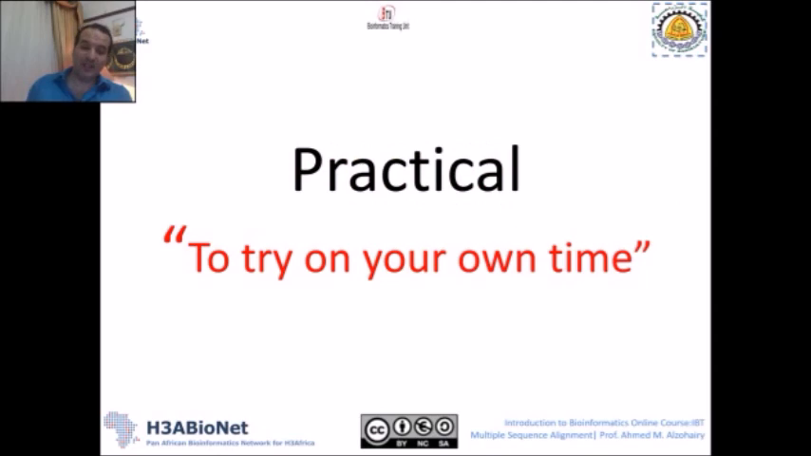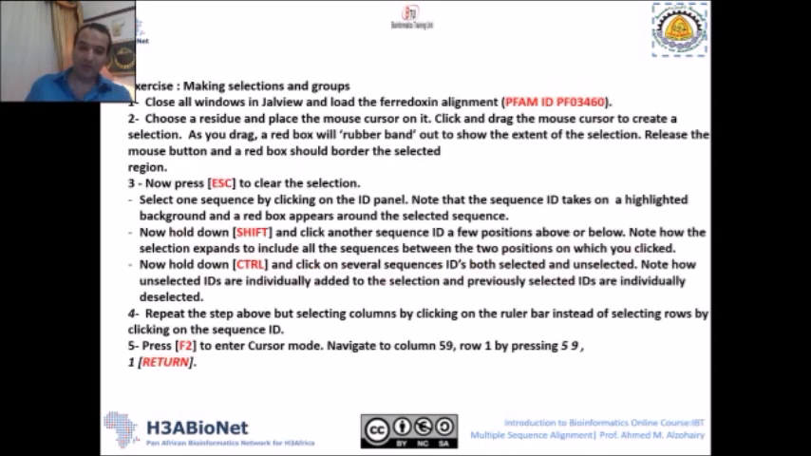In your own time, try to do some practicals to enable you to be familiar with different conservation patterns and conservation from your alignment, and also try to practice either with this recommended protein or other proteins, and try to see how you can use and benefit from all the services that are available in JALView.